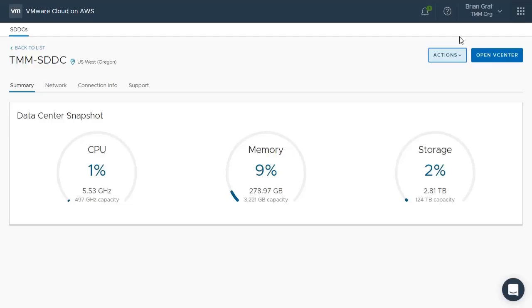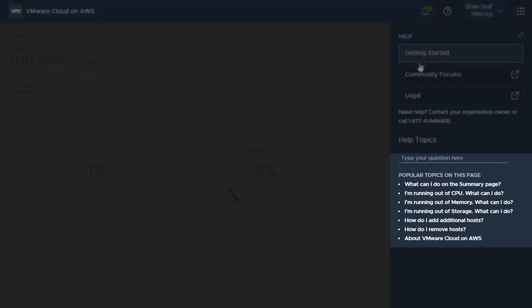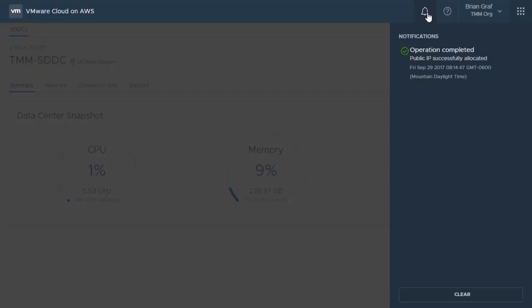Lastly, the question mark icon on the top right will bring up a help menu, as well as an FAQ with additional links to the community forums and legal documentation. The bell icon located to the left of the question mark icon will display notifications of actions taken in the VMware Cloud on AWS console.